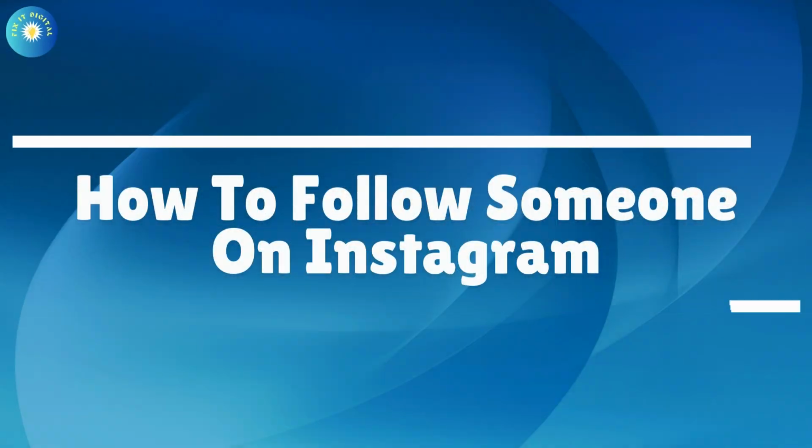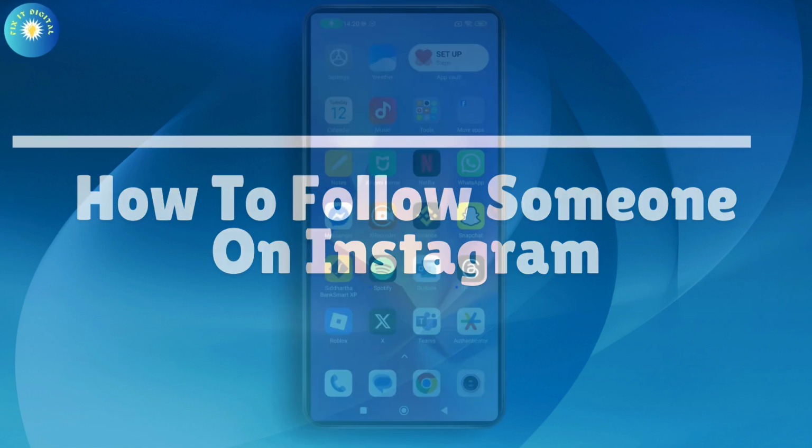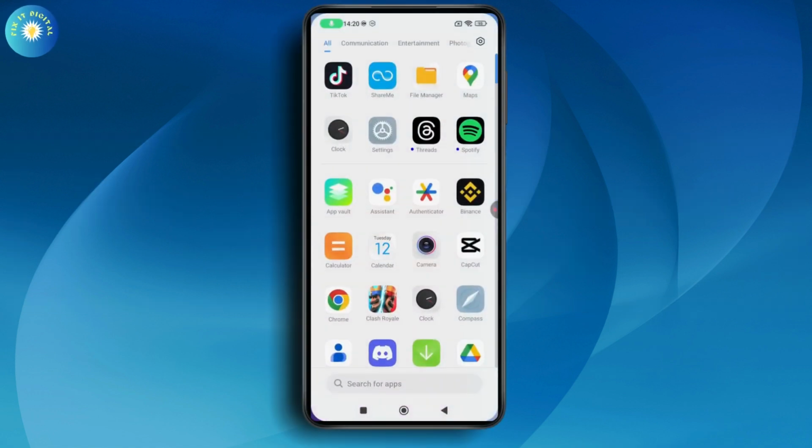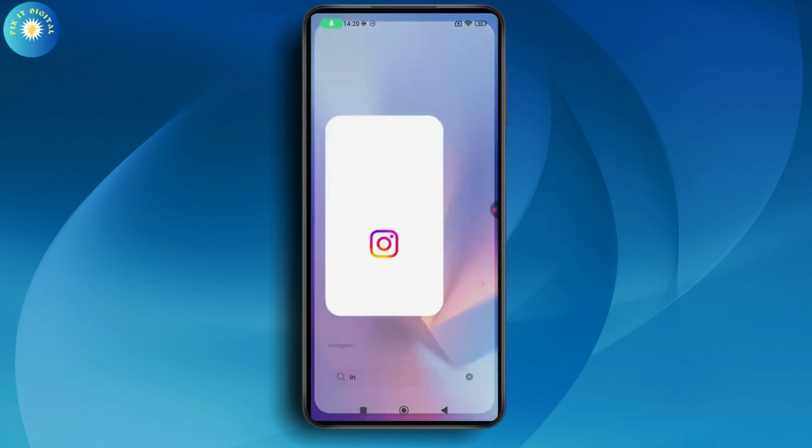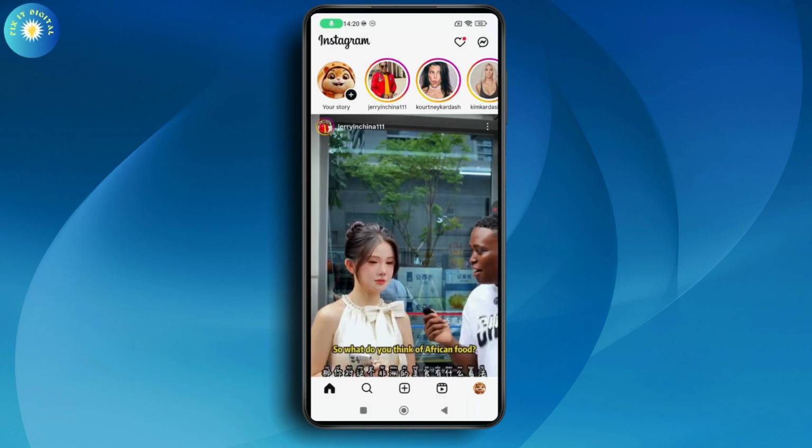How to follow someone on Instagram. So if you want to follow someone on your Instagram, then first you need to open up your Instagram application. After opening your Instagram, make sure that you have a stable internet connection.